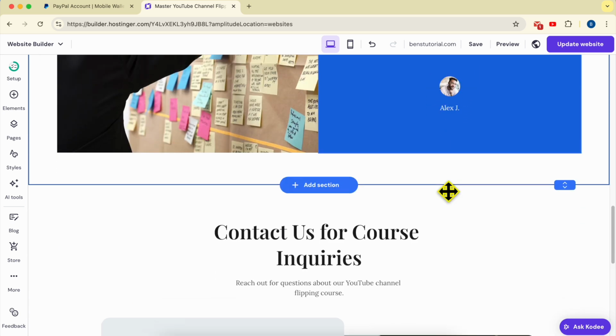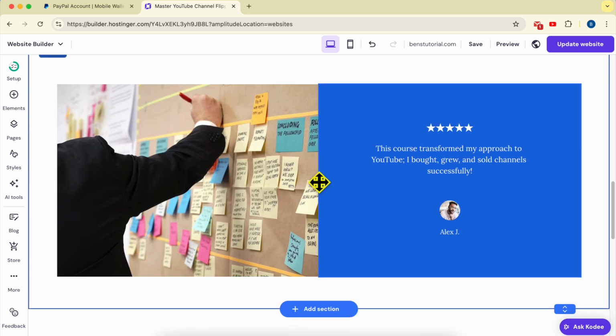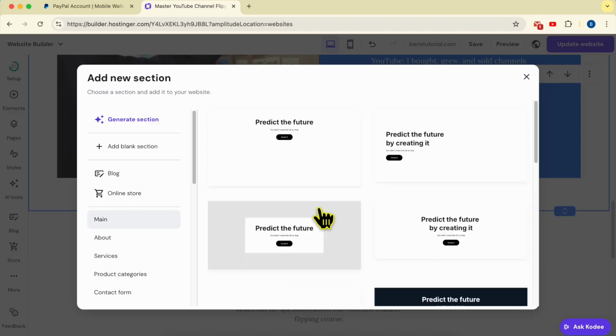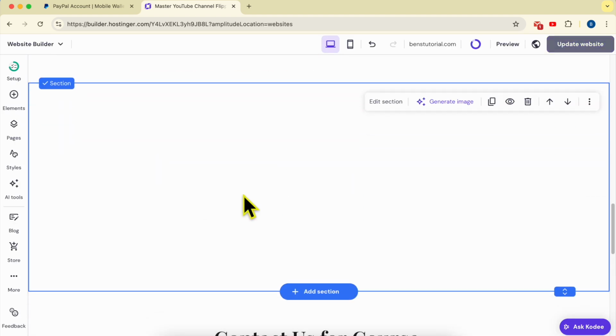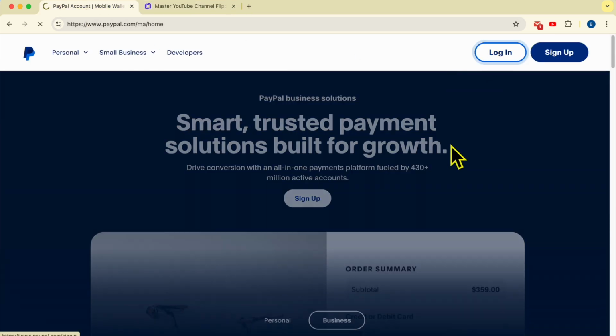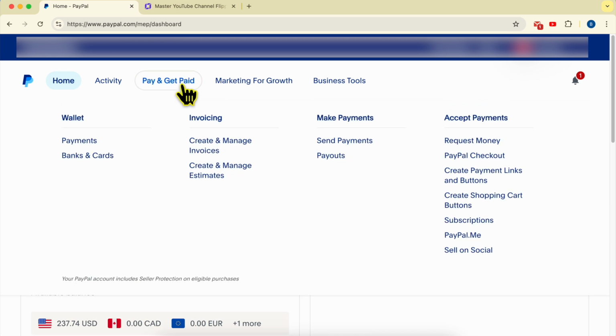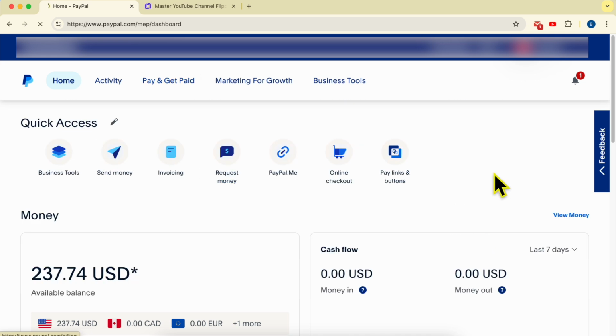Now let's say that I want to add a PayPal button below this review section. So I will create an additional blank section. Now keep this page open and go to PayPal website, paypal.com, log into your account. Now go to pay and get paid, and below accept payments, click on create payment links and buttons.